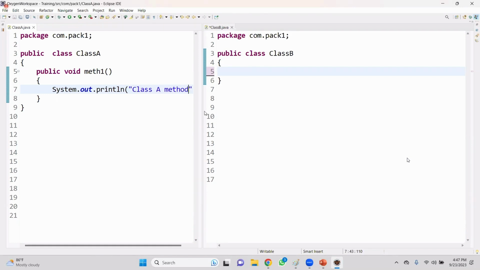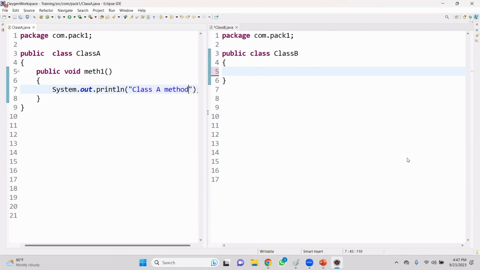Now I have a question. My question is, I want to access, I want to call method one in class B. One more time. I want to access method one in class B. Is it possible or not? Previously also we already did that, right? So please tell me first what I need to write.